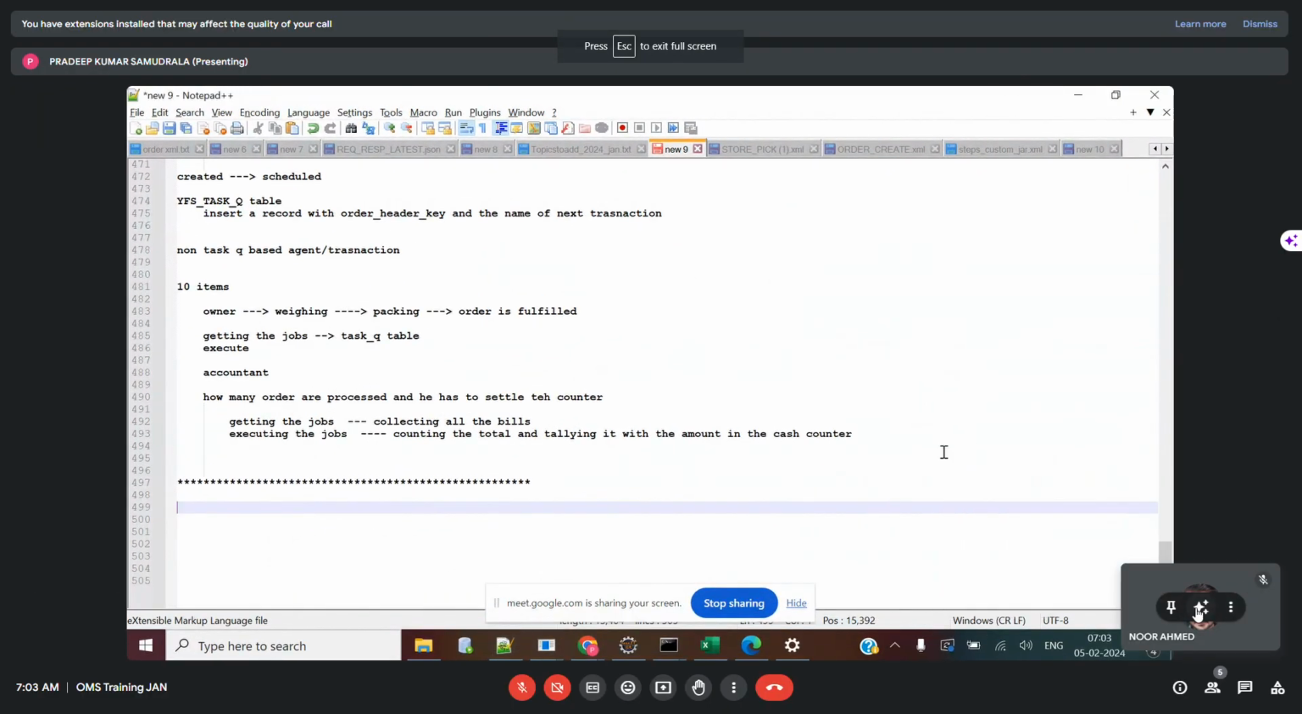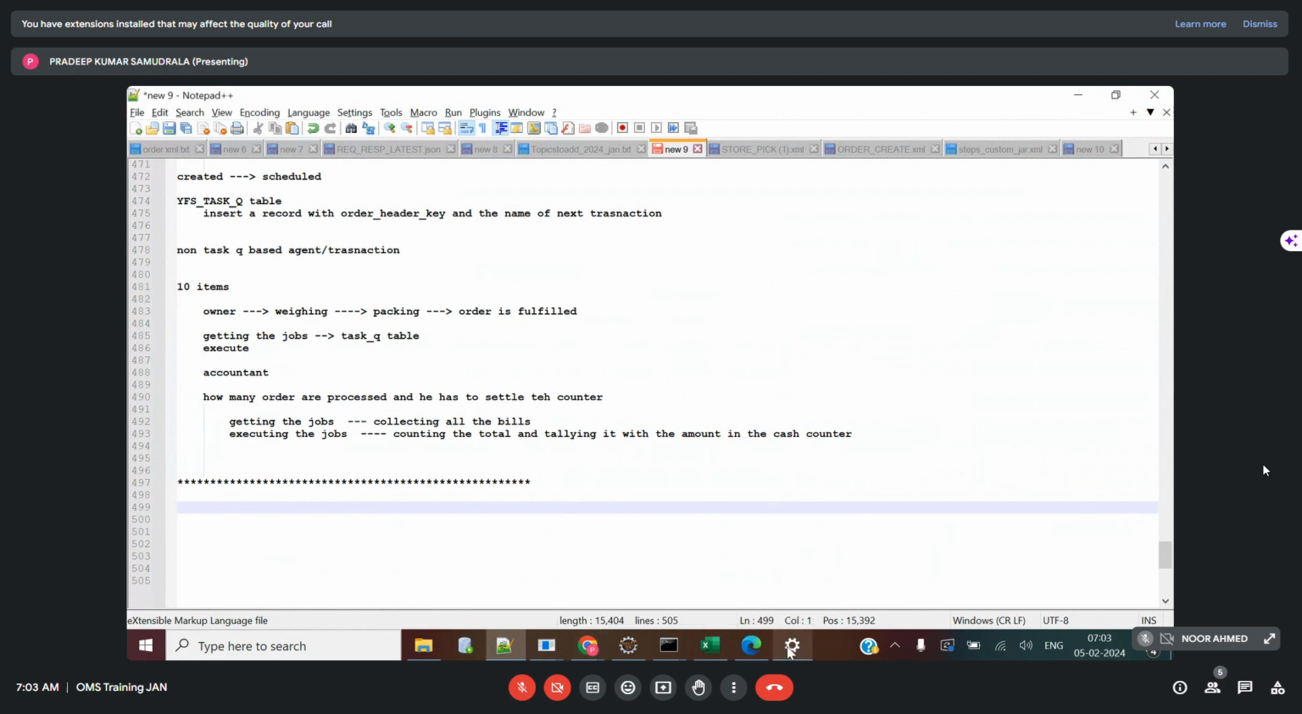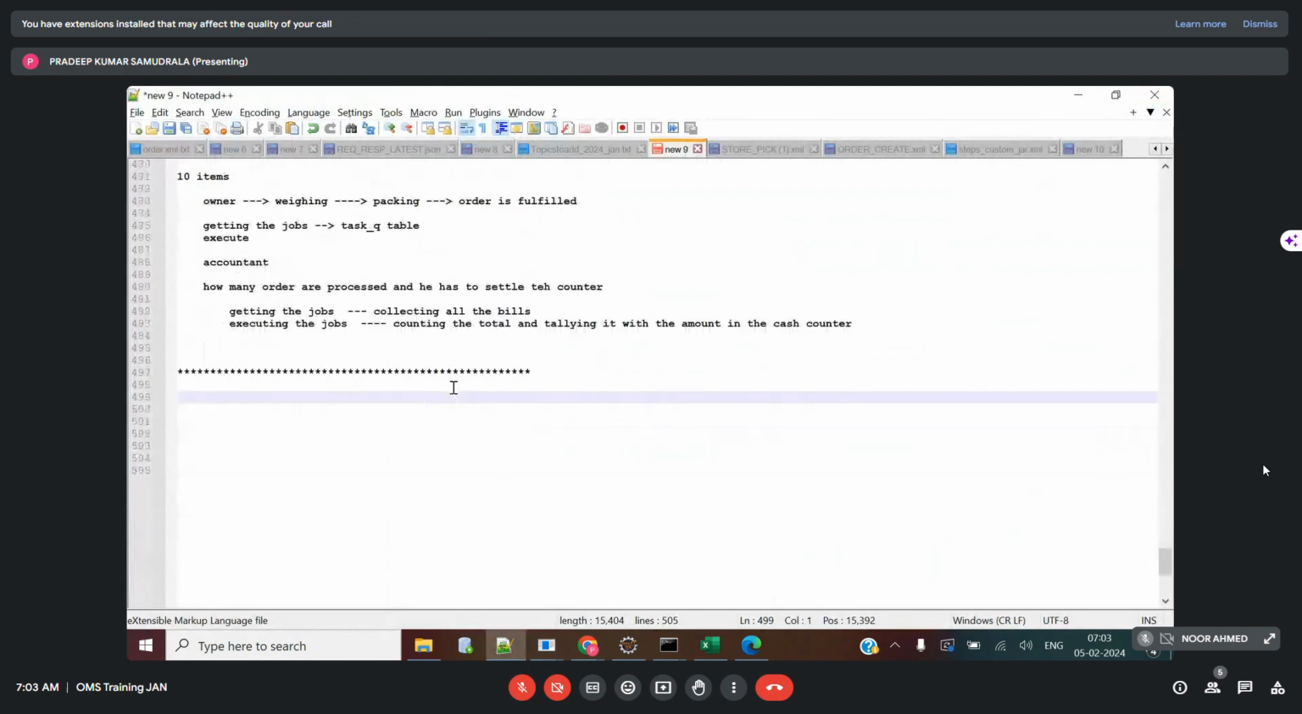On Saturday, in the last couple of minutes, we were discussing task-based and non-task-based transactions. Let us revise for a couple of minutes, and then let us get into the details of each of them.